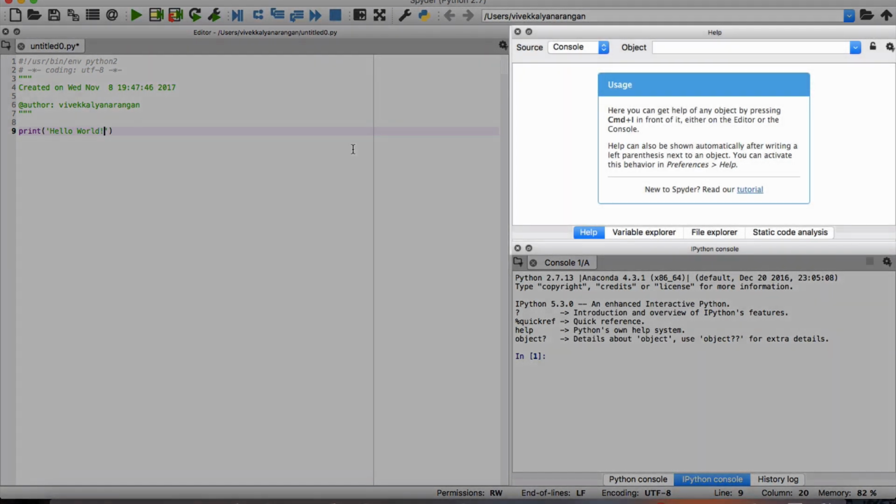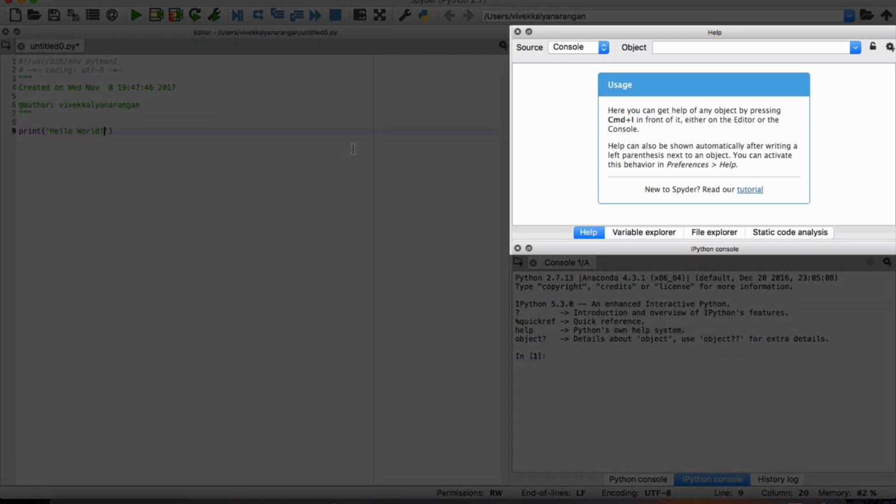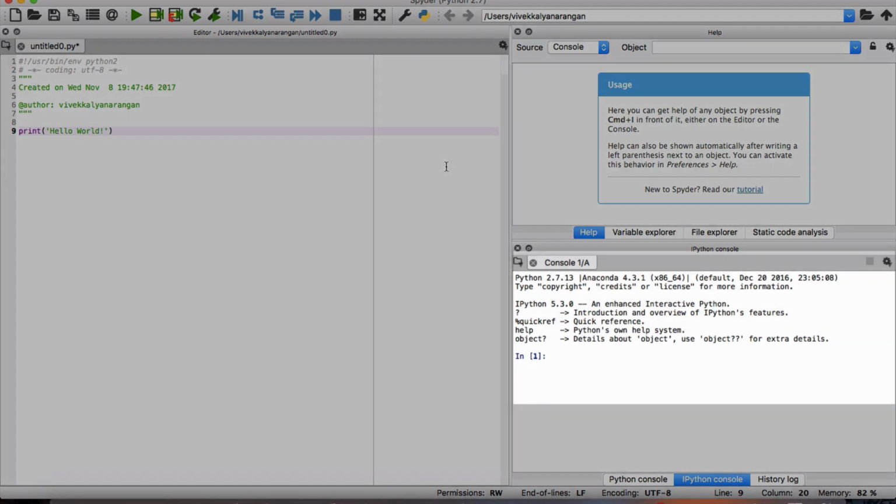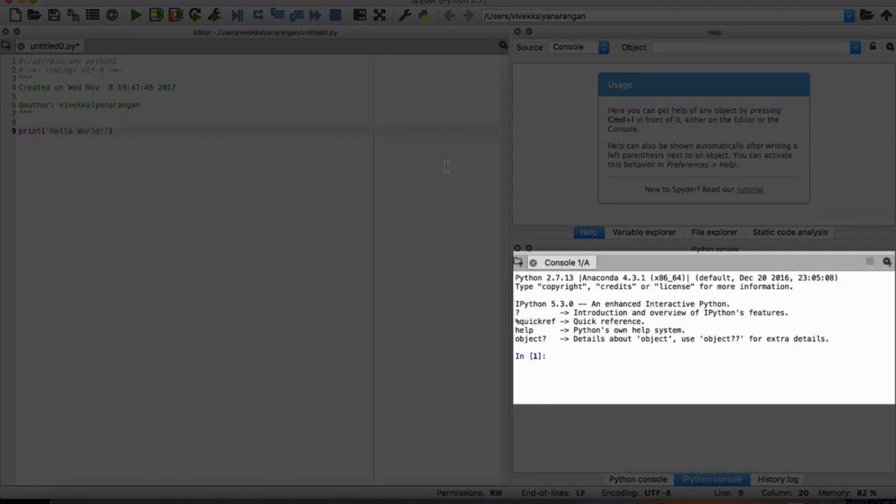The other has actually got multiple tabs where we can access the help, explore the variables that we have on this environment, explore our file system, or go over some static code analysis which we might check out at some point later in this course. And of course, the console output where we'll view our output.